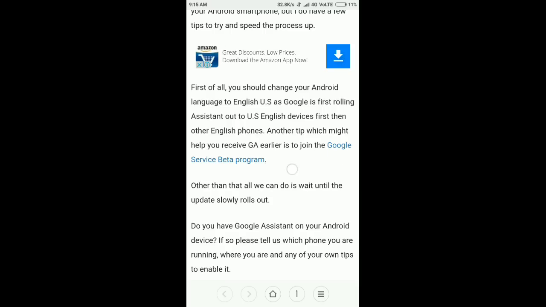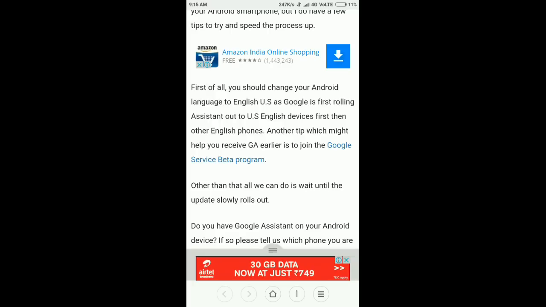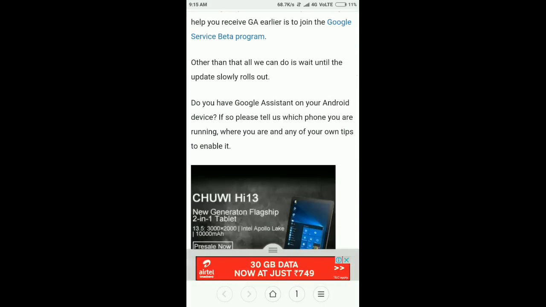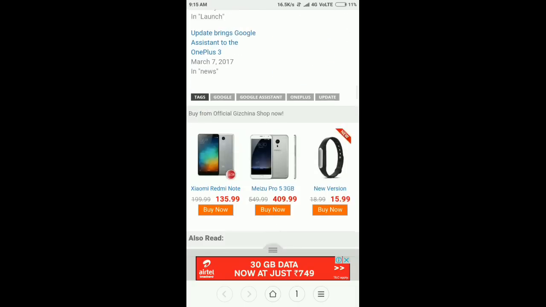service beta program, and before many days, even Google app. And first, okay, language is just, I kept it, and it's rolling for US devices. Another one you can wait until rollouts. Okay, do you have an Android phone? Let me check out some comments.